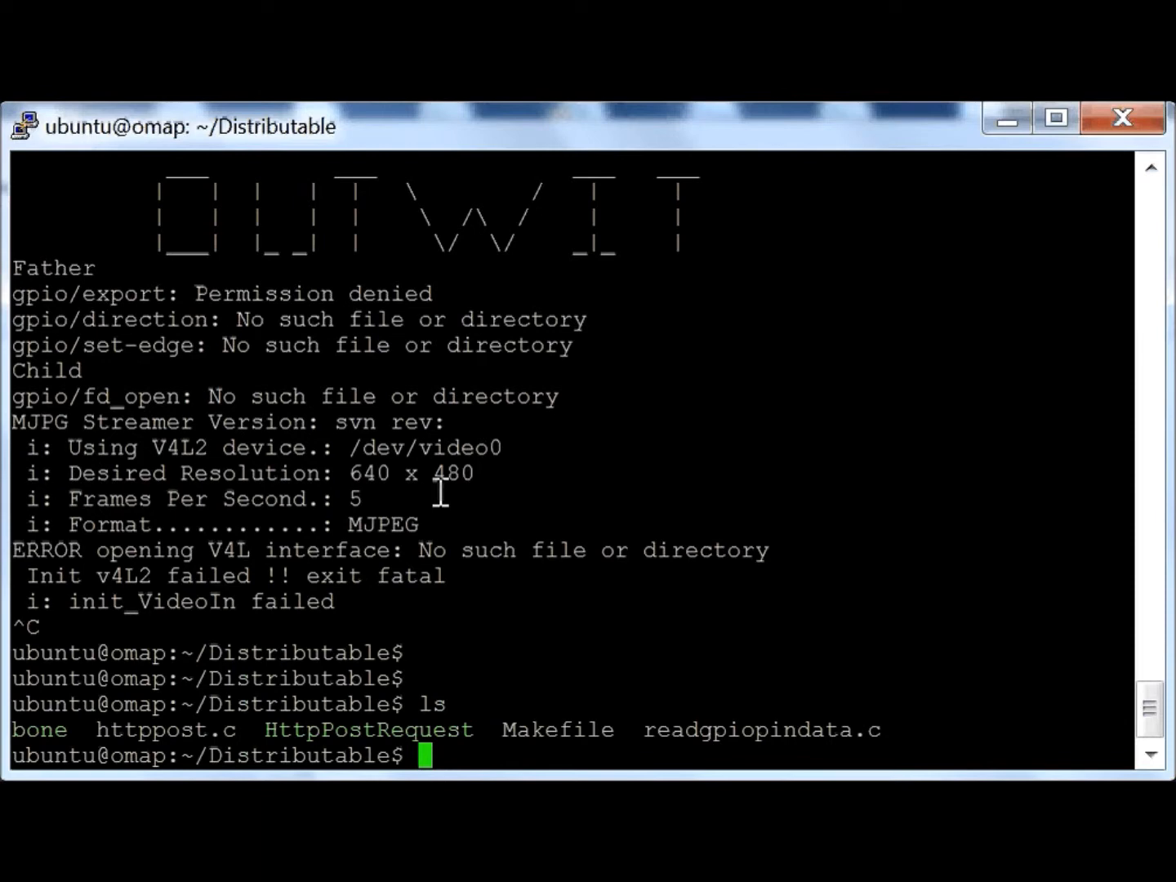And please do remember that I've hard coded the path of MJPEG streamer in your read GPIO in data. So if you install MJPEG streamer to another directory, I suggest you go into the read GPIO in data again, using VI or whatever text editor you like, and change the path so that it works correctly. So yep, that's about it. So now if you have the Bone program running on your BeagleBone, you can actually access the BeagleBone from your phone, as well as send notifications to the phone from your BeagleBone.